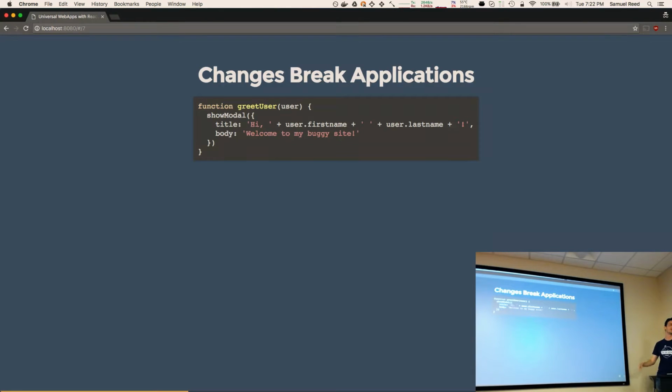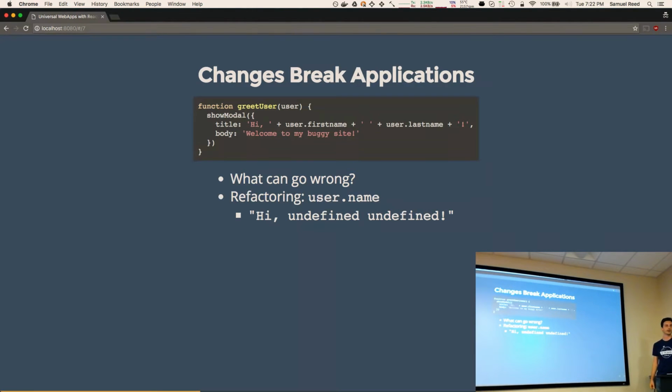But there's a million ways that this thing can go wrong. For instance, let's say somebody refactors the user model for some reason. Maybe they capitalize the N in name. Maybe they choose that they want to support users from all over the globe, and there's just a name attribute instead of a first name, last name. Well, how many times have you seen something like, hi, undefined, undefined? I feel like probably everyone's seen that at some point in a JavaScript application.